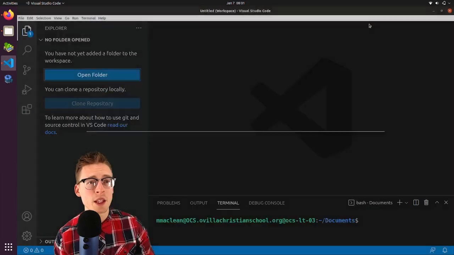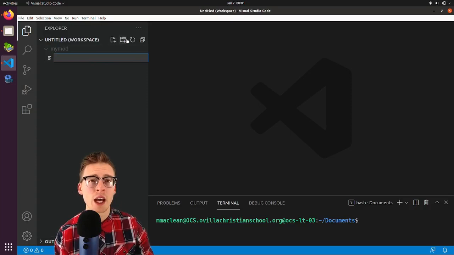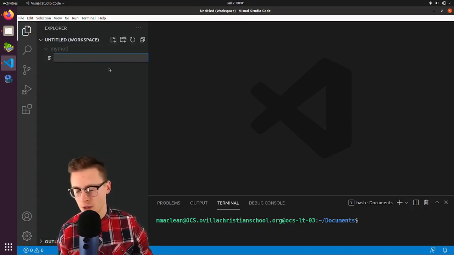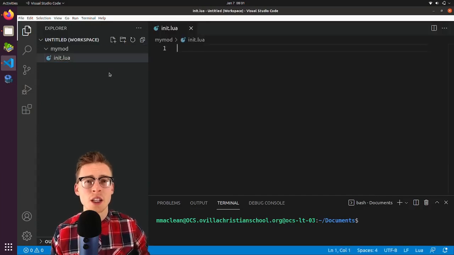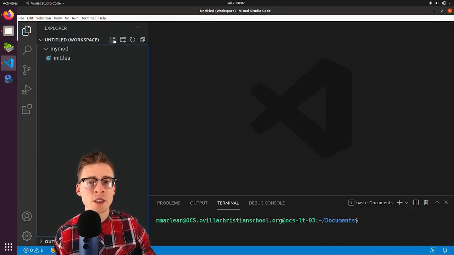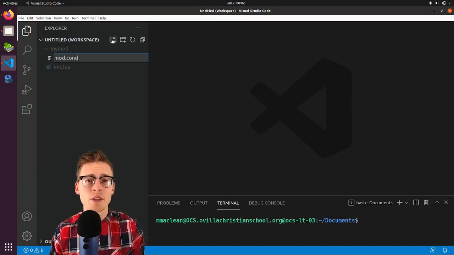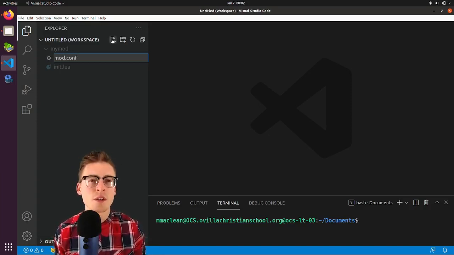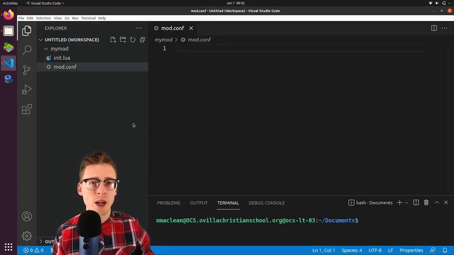Up in the upper right hand corner of that graphical user interface, there will be an add button. You hit that, and then from here we're going to click add file. Add file, not folder, add file. And then we're going to type init.lua. Hit enter, and it goes ahead and opens it up. We can close that, doesn't really matter. Let's hit the new file again, and we're going to write mod.conf, which stands for config, mod.config. And there we have our files that we need.